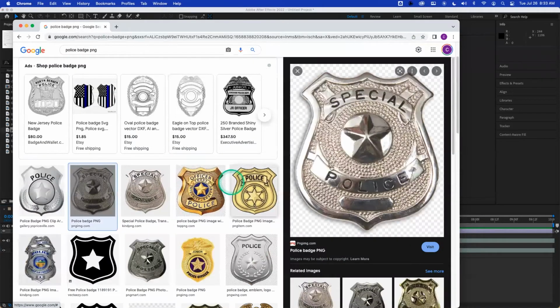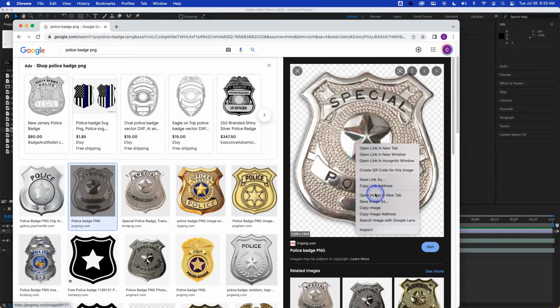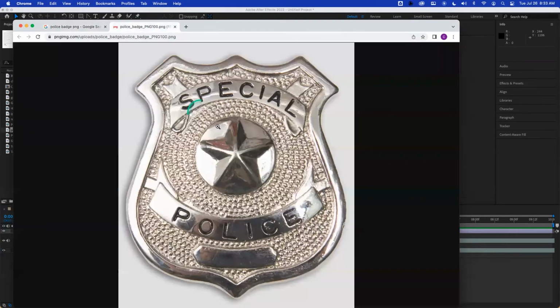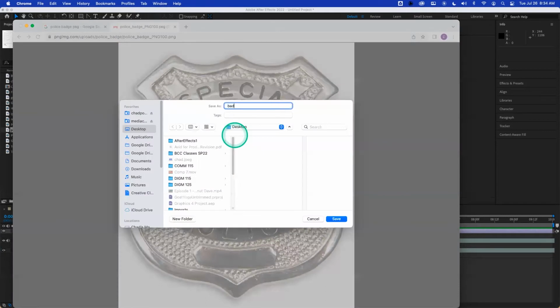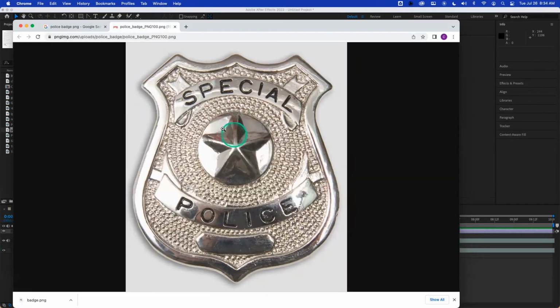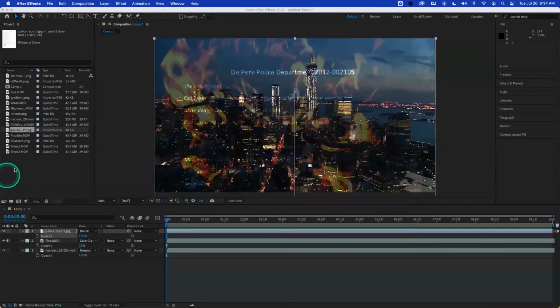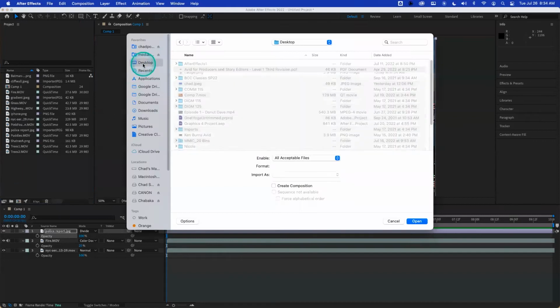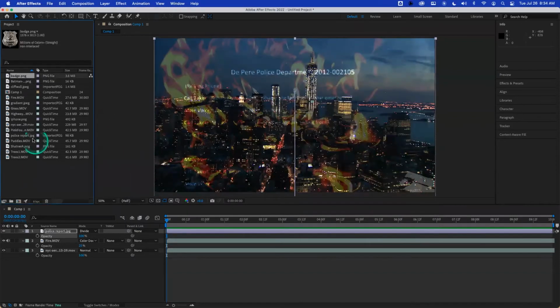Maybe this. Oh, this is alpha, and this is really big. So let's take this. Open image, new tab. Make sure it's there. Great. I'm going to take this police badge. Special police. Looks great. We're going to save this as badge. Put this on the desktop. Then I'm going to bring this in here. We're going to bring in this police badge off the desktop. Let's see, badge. We're going to bring that in here.